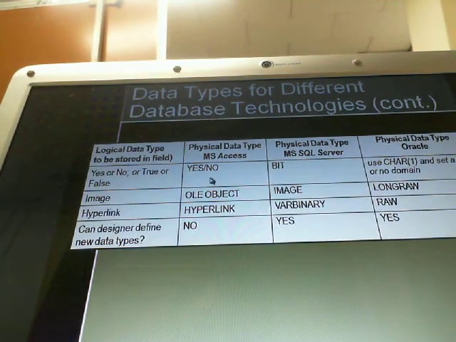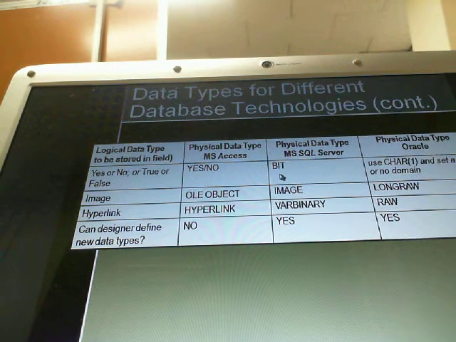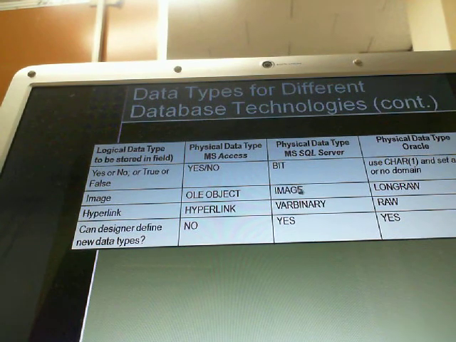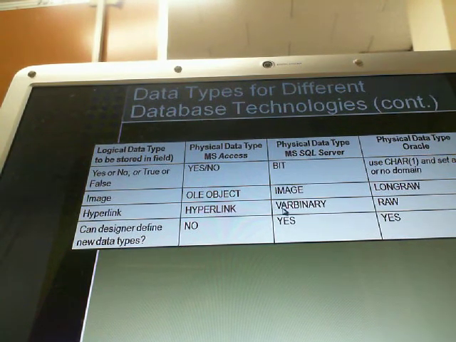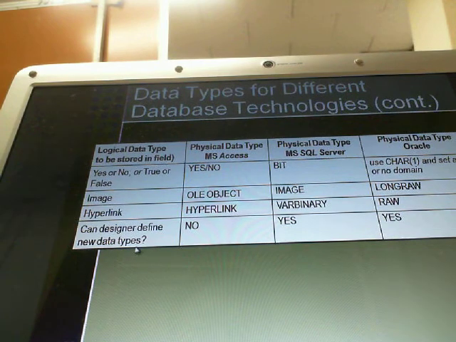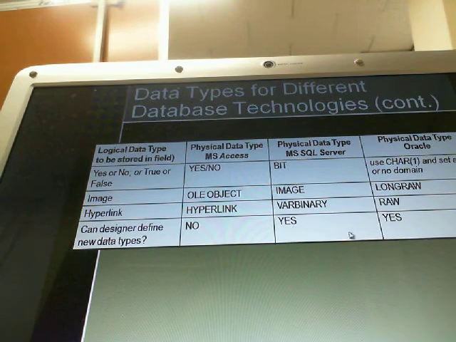Yes or no? Yes/no, MS Access. MS SQL, bit. You have to use character 1 and set it as a yes or no domain. That's one of the methods that you can create this yes or no, true or false variable. Image: OLE object, MS SQL image. Oracle long raw. Hyperlink: MS Access hyperlink, MS SQL varbinary, Oracle raw. Can a designer define a new data type? No for MS Access. MS SQL yes. Oracle yes.